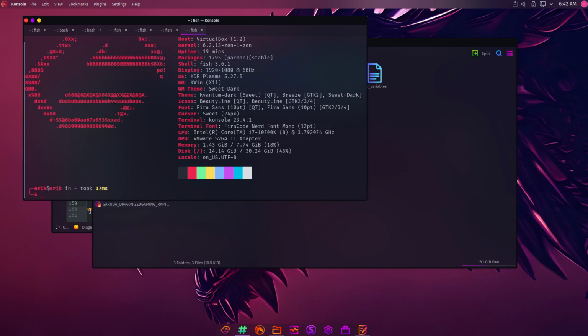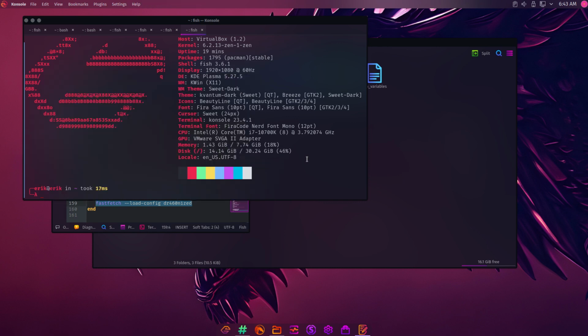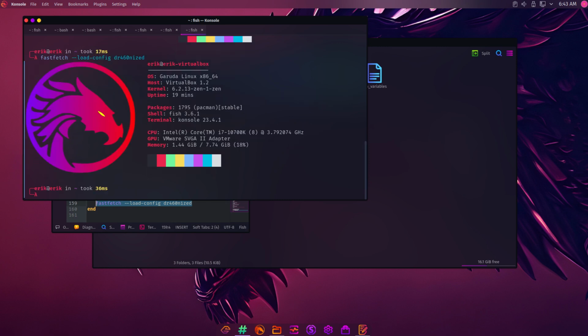And then you have a longer code. Load config. Okay, Control C. So what are you talking about? Control Shift V. Enter. Oh, that's where it's coming from. That's where it's coming from. So yay, fast fetch.